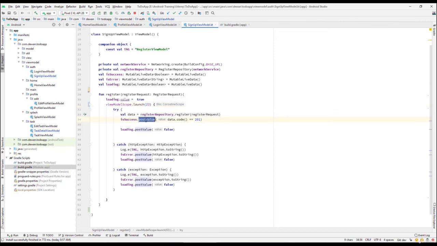So when we make use of postValue, make sure we set the IO over here, or we run in the IO thread. If you remove this one, that will be running in the main thread, and when you post a value, it may cause an error, or your application may crash because it cannot update using postValue on the main thread. So it's good that we run in a background thread, or else you can remove the postValue over here and just assign using value.